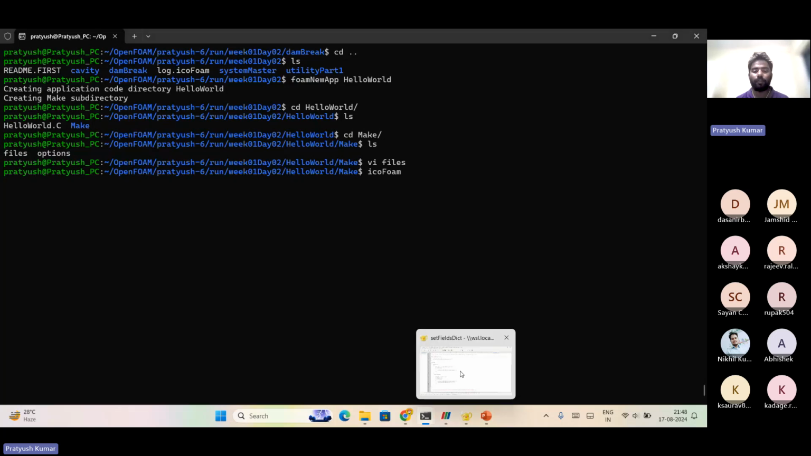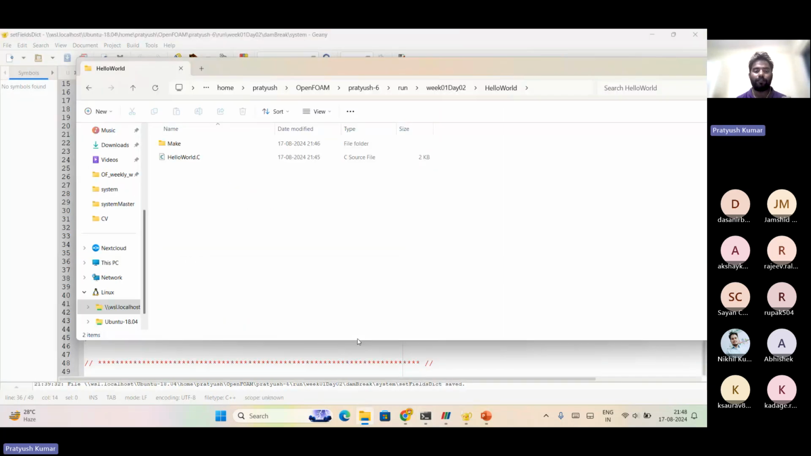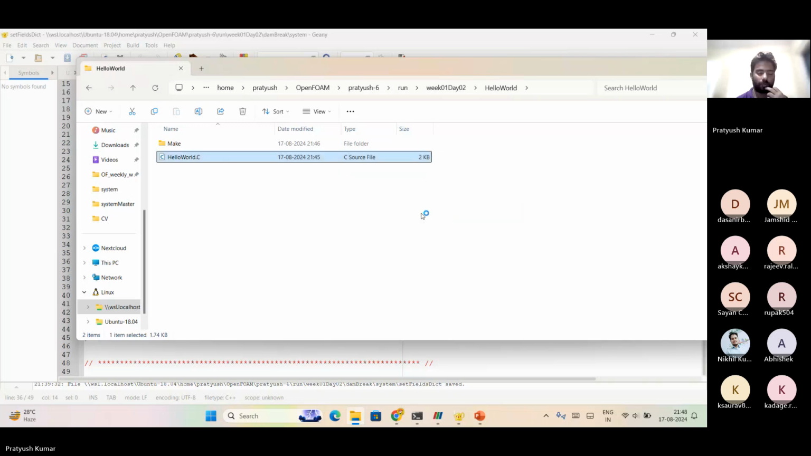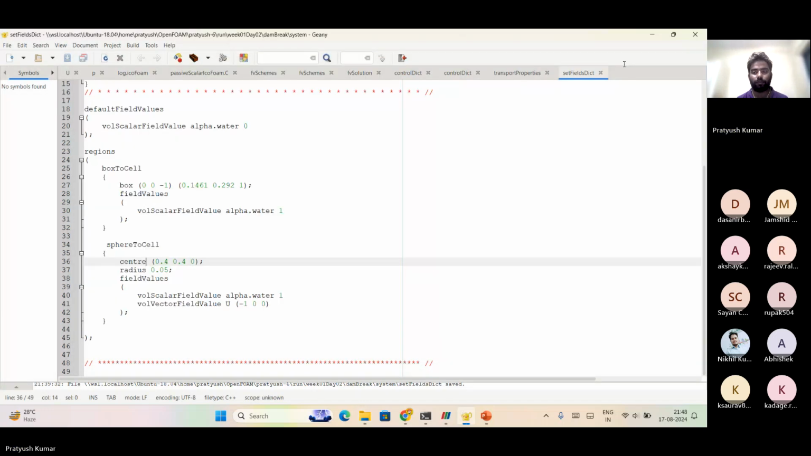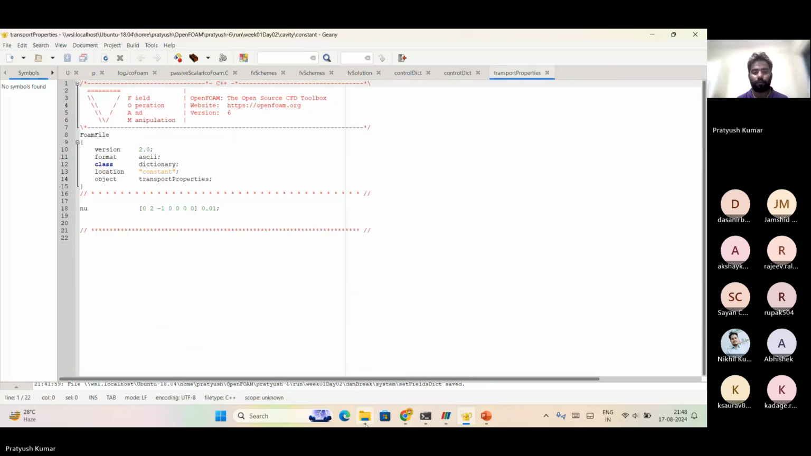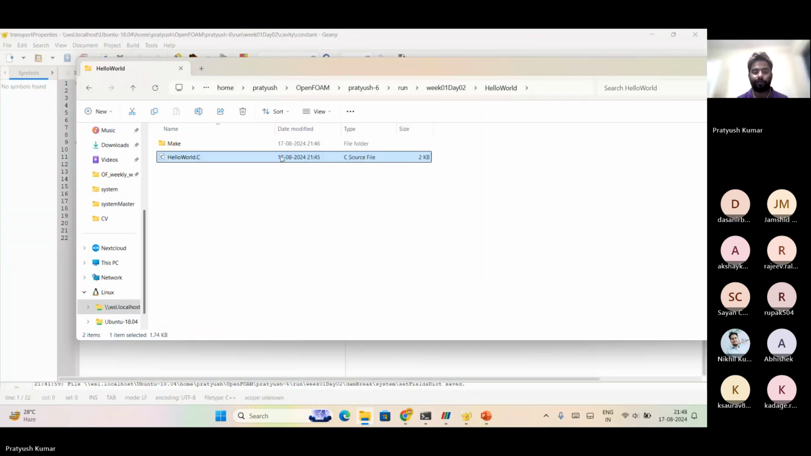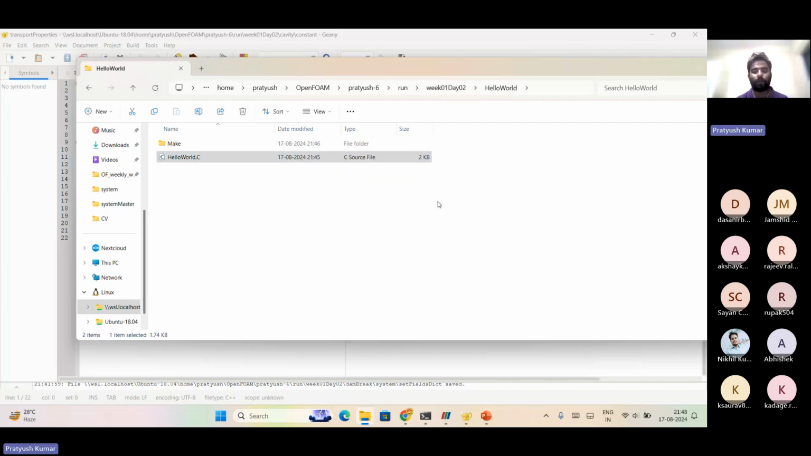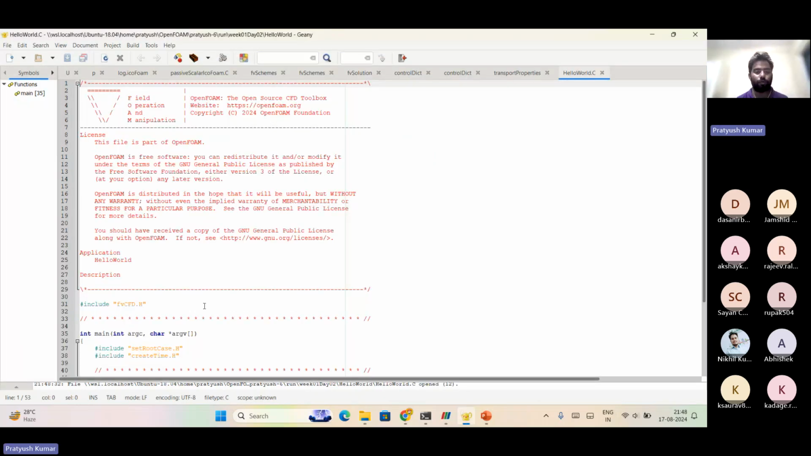Now let's open this .C file. From the next tutorial I'm going to use the Ubuntu terminal, because this WSL is taking too much time to open even a text file. So next time I'm going to use Ubuntu.